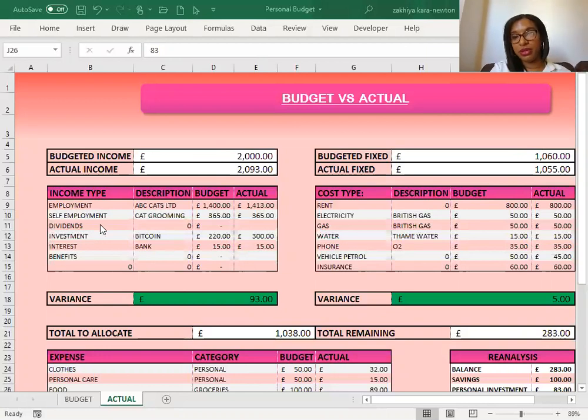Now, anything you put on the previous page for your income is automatically going to follow through and come onto this page here. So you don't need to touch the income type, the description, or the budget. You don't need to touch those. You don't need to touch the cost type, the description, or the budget on the fixed cost either. The only thing you need to do is update and amend your actual figures.